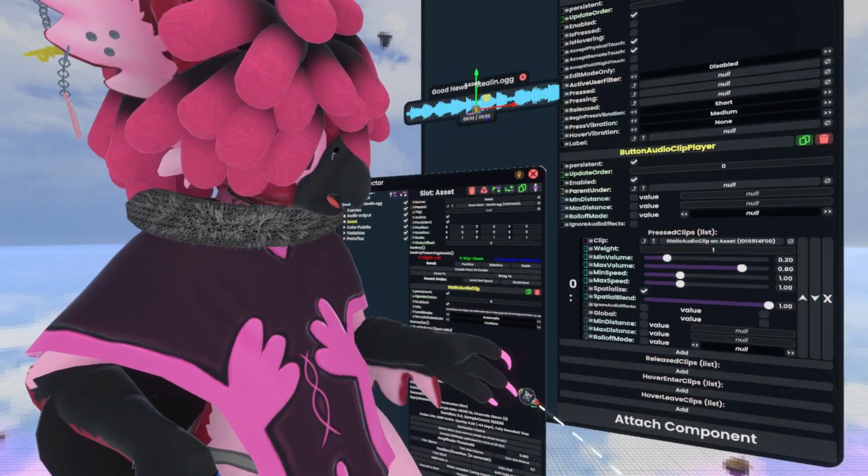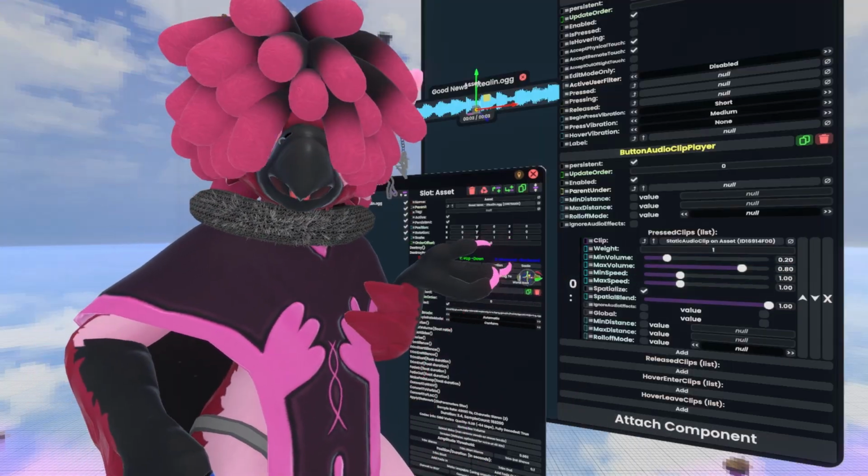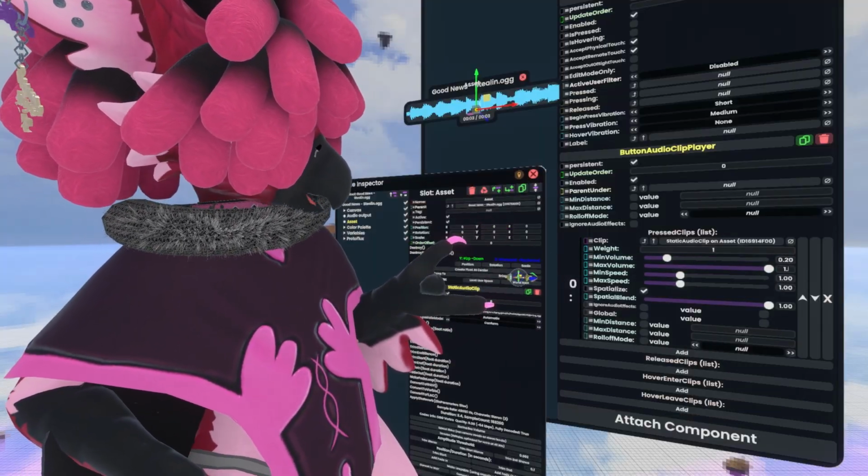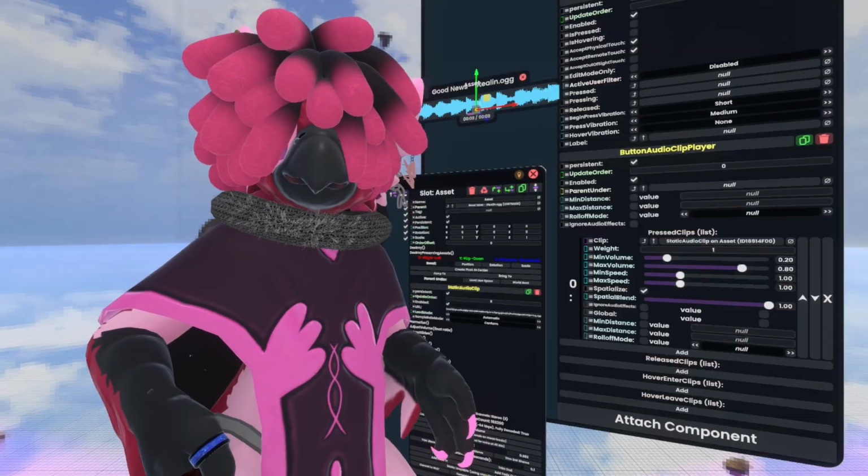To change a field's value, just click it with your laser, and if you're in VR, a keyboard will show up. For this demonstration, I'm going to set min volume to 0.2 and max volume to 0.8. Now it'll pick a volume at random between 20% and 80%.